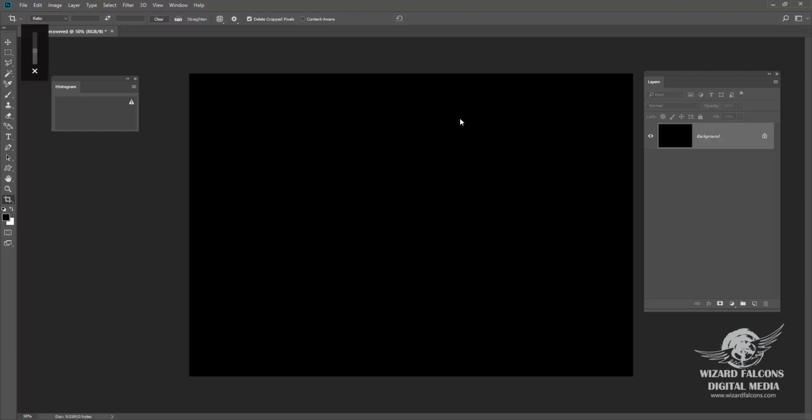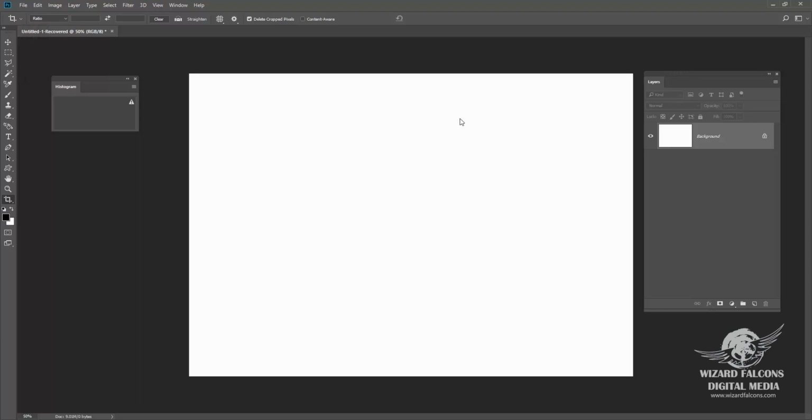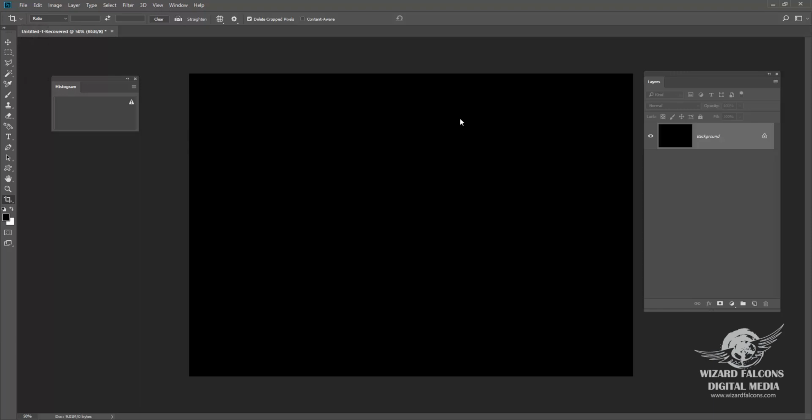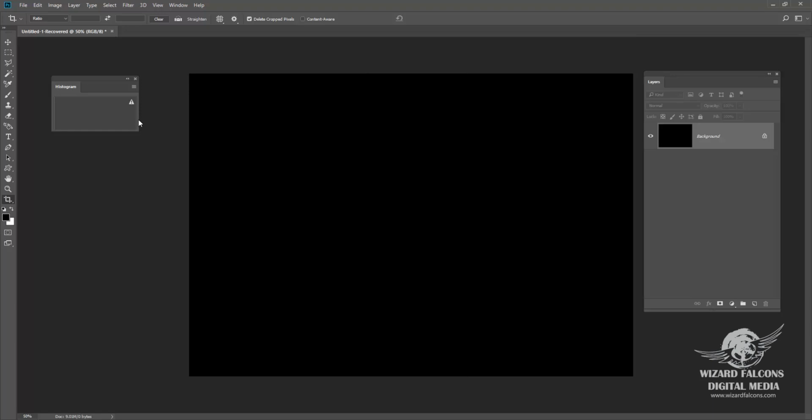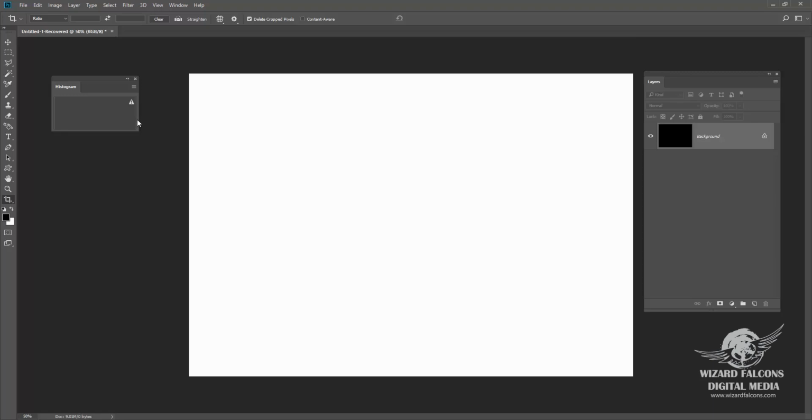So let's do one thing. Let's keep filling black and white. So now we are filling white by pressing Ctrl backspace, and by pressing Alt backspace I'm filling black in it. So I cannot see any changes happening in the histogram, but if I toggle the Ctrl Z button, I can see there is a line which is shifting from the extreme left and the extreme rightmost part of the histogram.